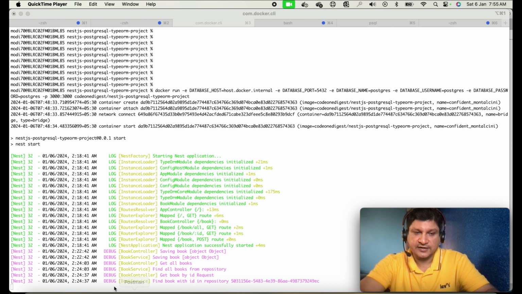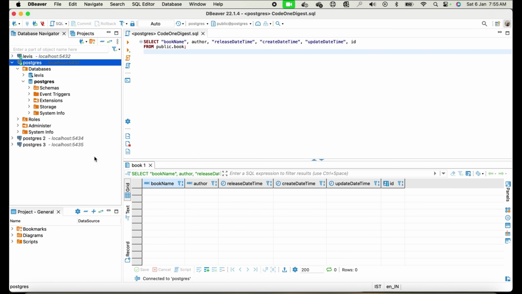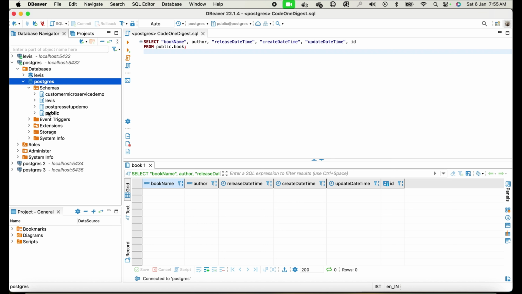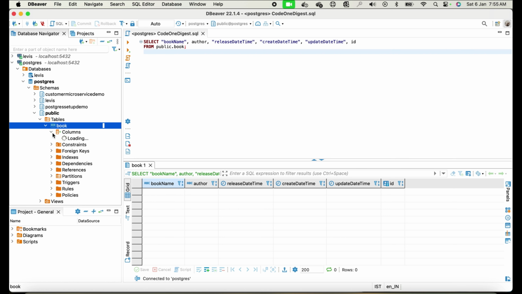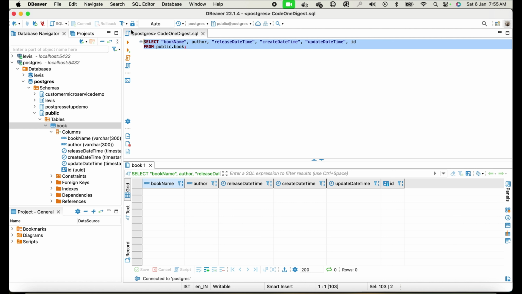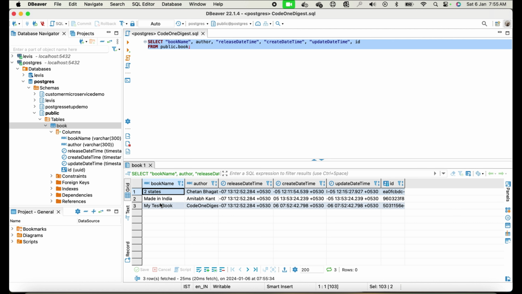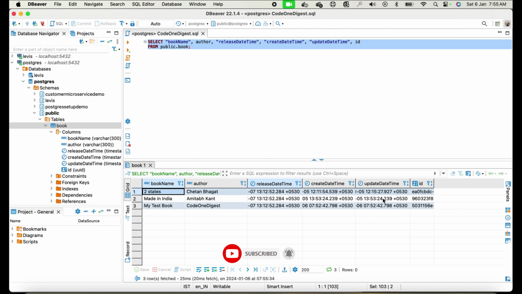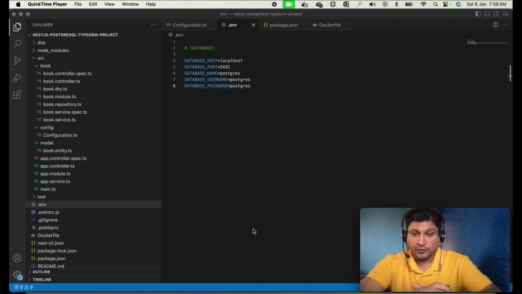And let's also validate the data in our PostgreSQL DB. So this is my PostgreSQL DB, database Postgres, schema public, table book. Yeah, so this is my table, and these are the columns I have: book name, author, release date, and so on. So let me fire the query here. We have three records. This is the book name, and these are the author, and these are the timestamps, and this is the primary key. I hope the concept of accessing the application on the host machine from a Docker container is now clear to you.